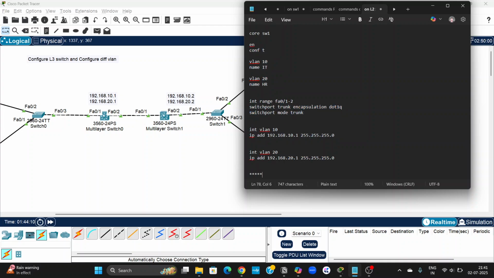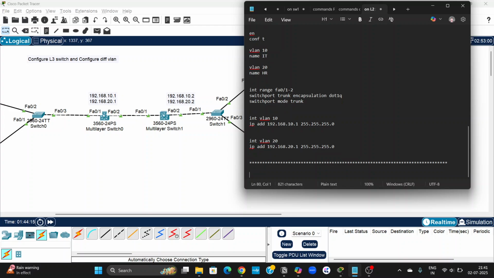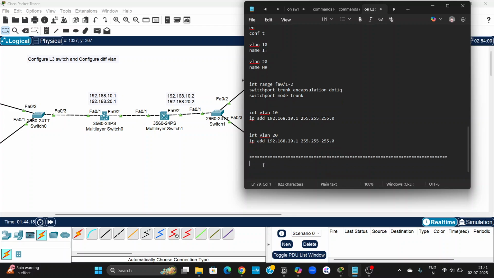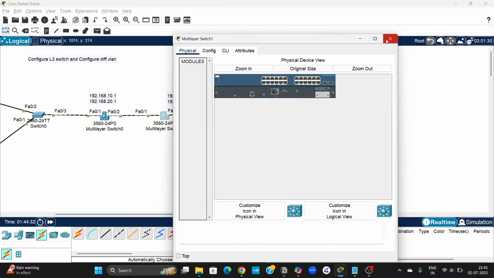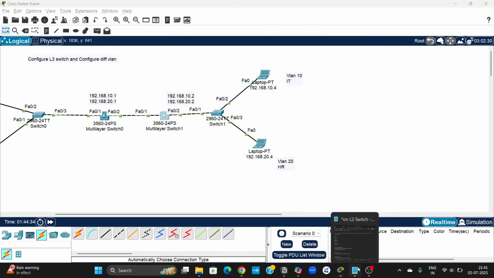Okay, only one thing will be different: this interface's IP is the only thing that gets changed, so I will change that here. I will paste the command here, and I will mention here core switch 2. So here also we are configuring for this switch. For this switch, the commands are all the same. Only one thing I will tell you.